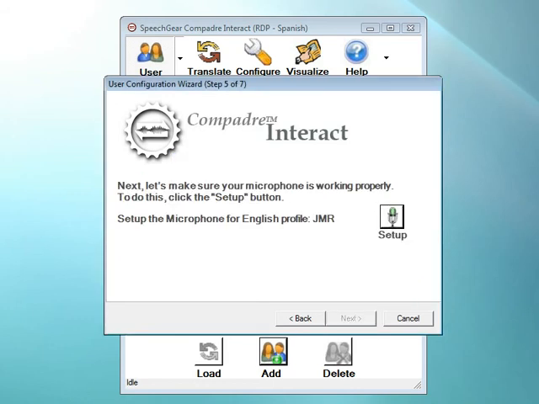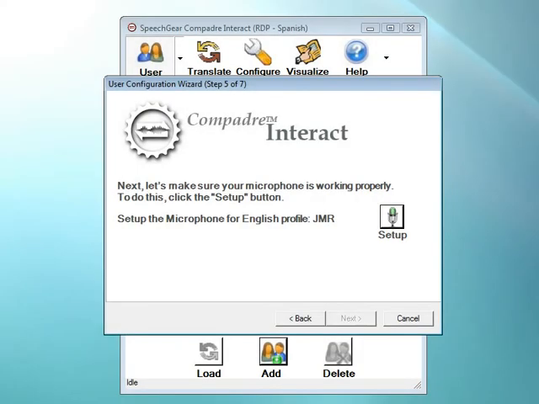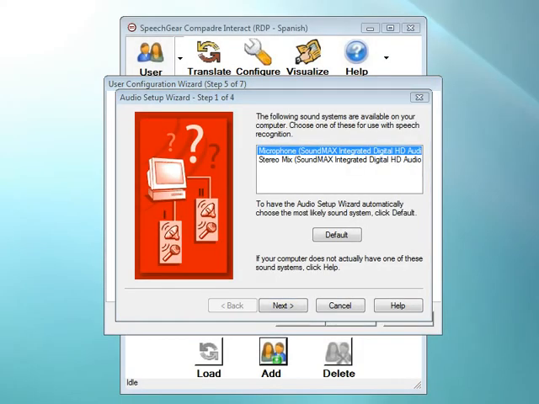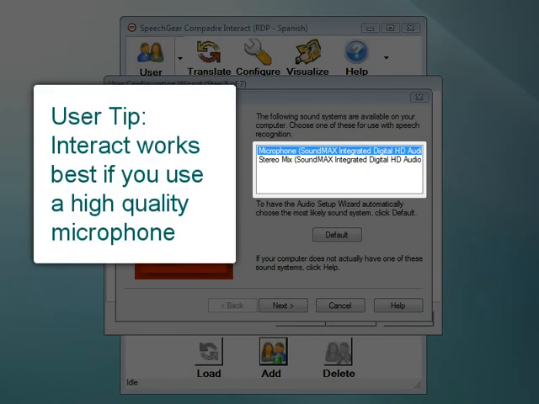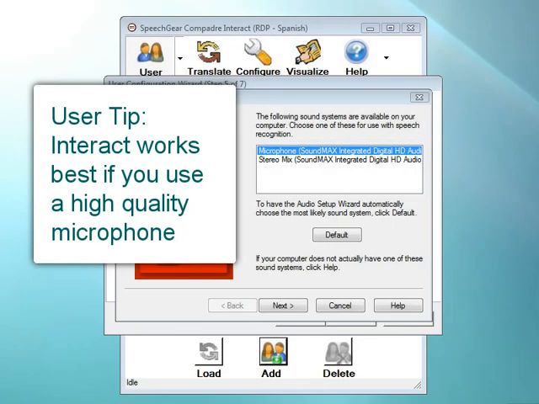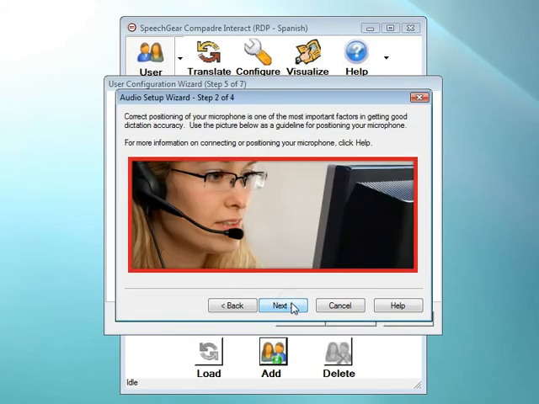In this step, Interact checks to make sure that your computer's microphone is working. Go ahead and click on the setup icon. Interact checks to see which microphones are available and asks which one you want to use. Note that in most situations, that is everything except a quiet office environment, you'll need to use an external microphone. If you do not already have such a microphone, then please visit www.speechgear.com for help in selecting one that meets your needs. From the shown list, select the one that you'll be using and then click on the Next button.